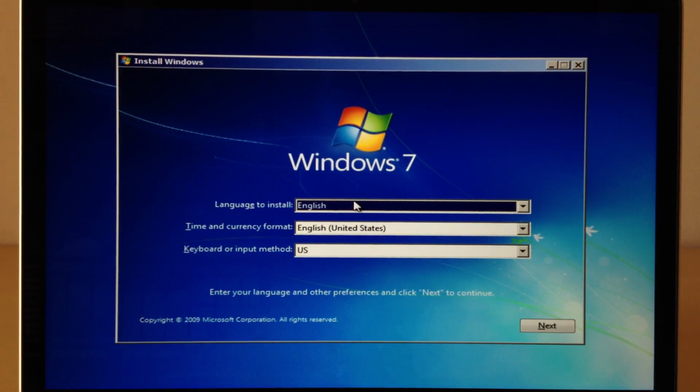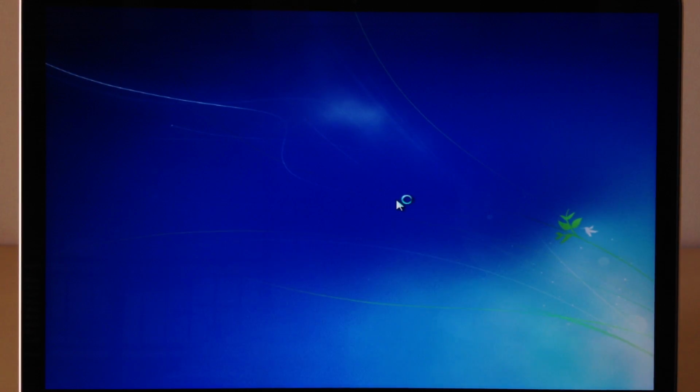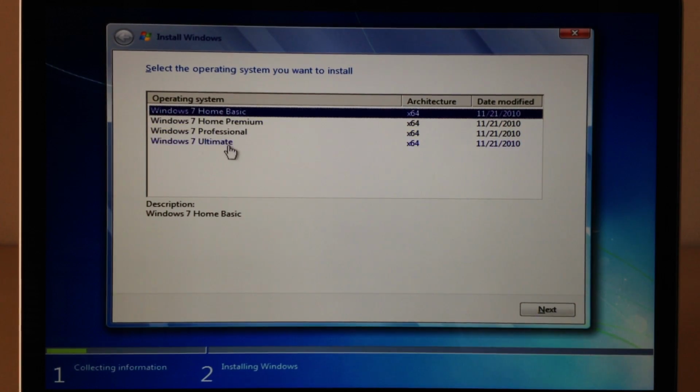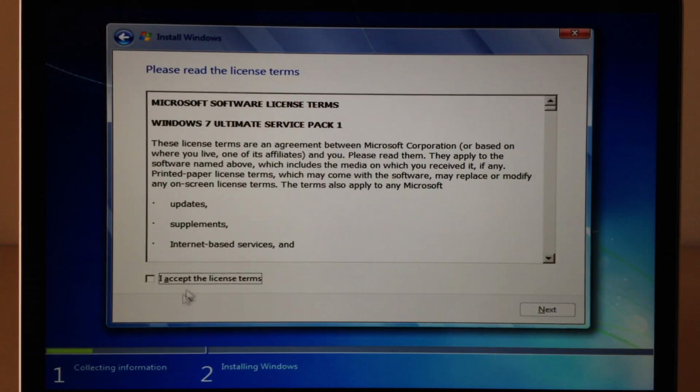Alright, now you're greeted with this screen, and as you can see, the resolution is all messed up, but that's just because you haven't installed the drivers. So once you do, it will all be normal. So now just select your language, time and currency, keyboard input, and click on Next. And click on Install Now. Now I'm just going to choose Windows 7 Ultimate. And click on Next and accept the license terms.